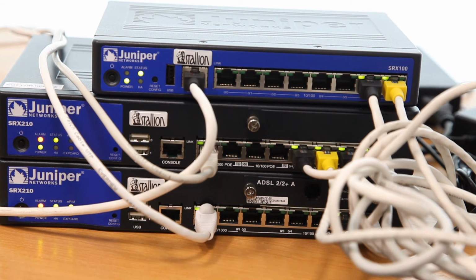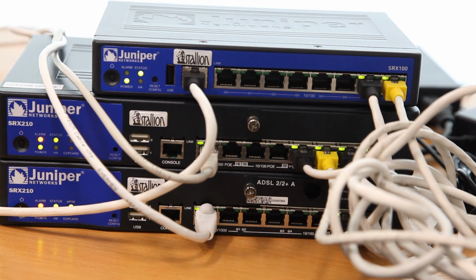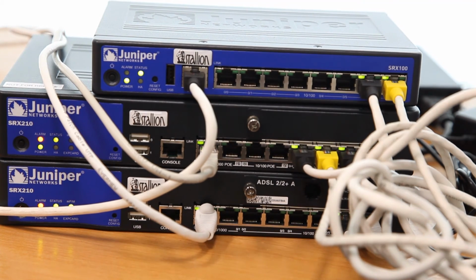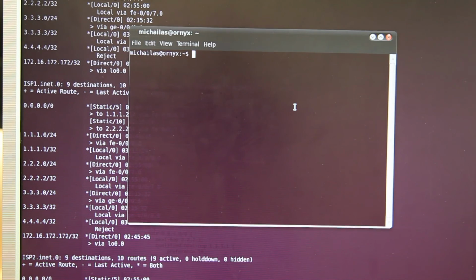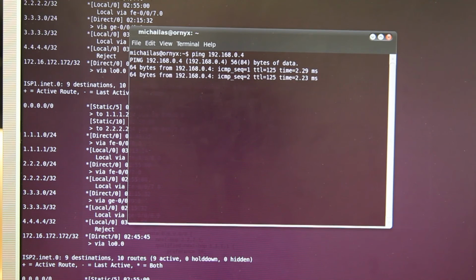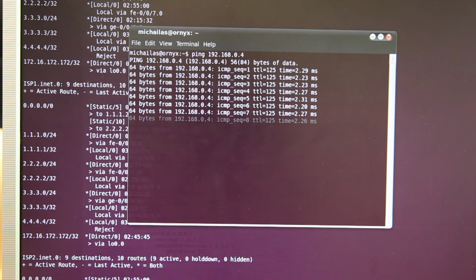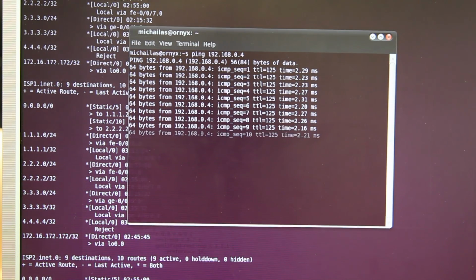So I will show you how the dual WAN failover works. What are we going to do? We are going to ping our DNS server. Okay, so now we see that ping runs correctly, and now we will pull off the cable from the Juniper.